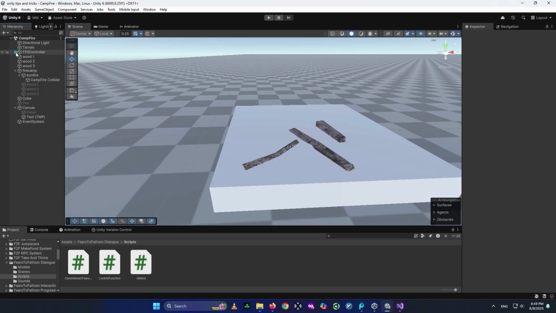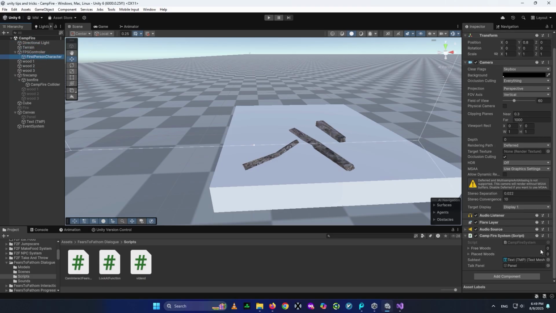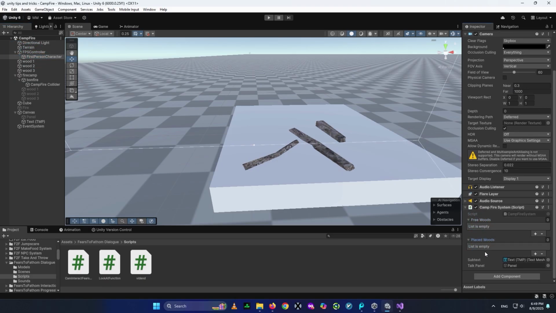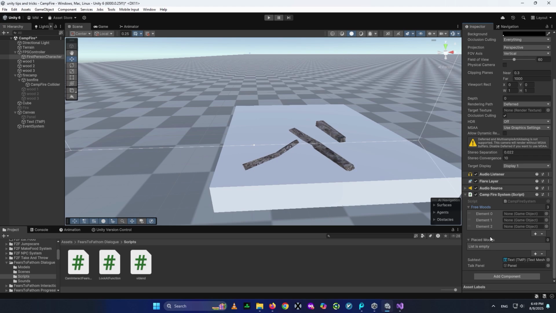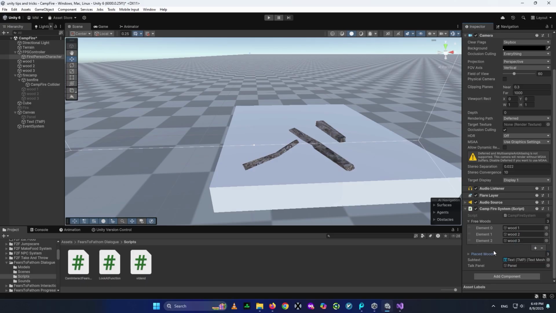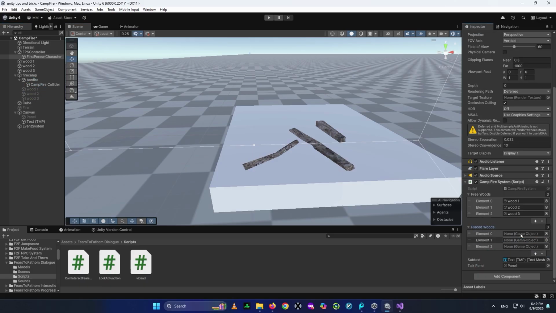Right now we're gonna go to the script which was on our camera. It says we're gonna give this 3 free woods, so make it 3 and just drag and drop your free woods. So 2 and 3. Then create the 3 placed woods. So wood 1, wood 2, and wood 3.